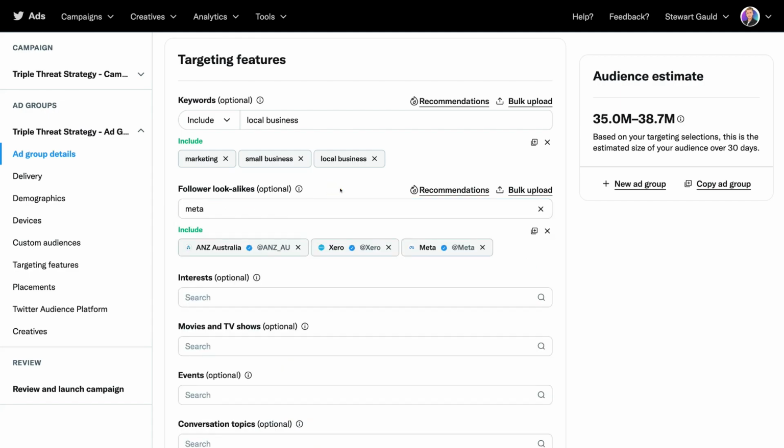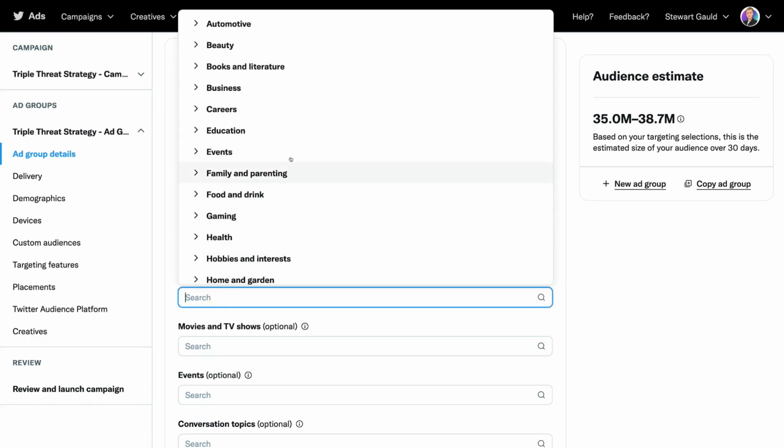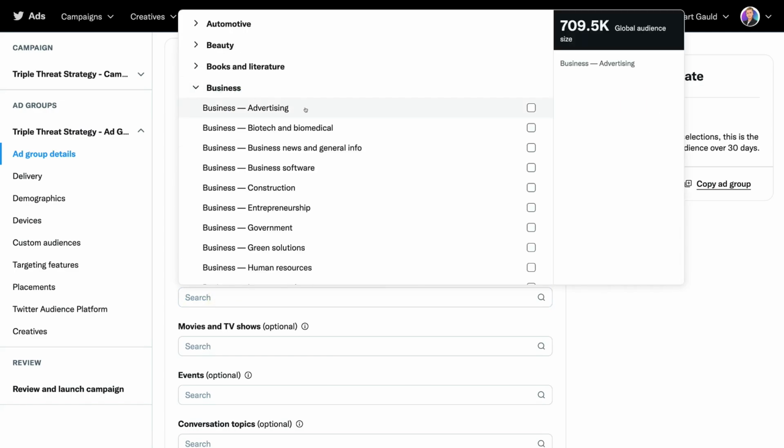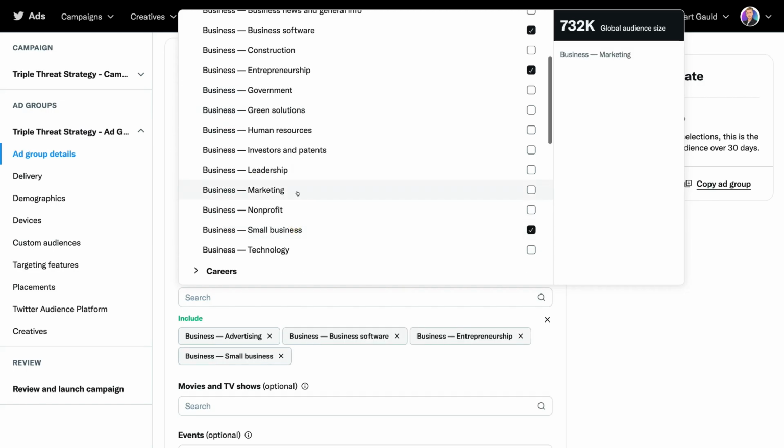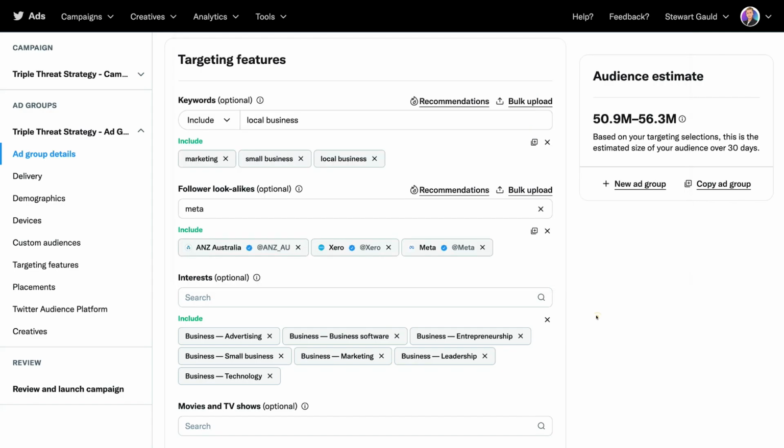So basically what this is going to allow me to do is distribute my ad in front of lookalike followers that are following these accounts. So basically small business owners, because that is essentially my audience that I want to target. And then simply come down to interests. These are the interests that your audience have. So for example, if I click here, I'm going to navigate up to business and then select business advertising, business software, entrepreneurship, small business, marketing, leadership, and technology. And I'm happy with that. However, you can go ahead and add additional interests if you like.